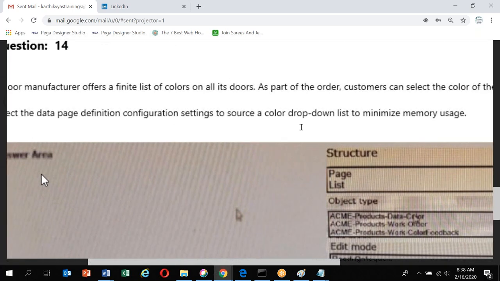So basically, when you are trying to select a color, assume that it is a drop-down. Once it is a drop-down, you have to source this drop-down. This drop-down source is from a data page. Yes, by using a data page they are sourcing this particular drop-down. So now tell me the data page definition. What type of data page? What is the configuration of the data page so that the memory usage is very minimal?